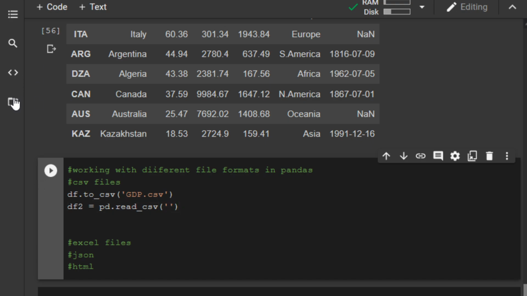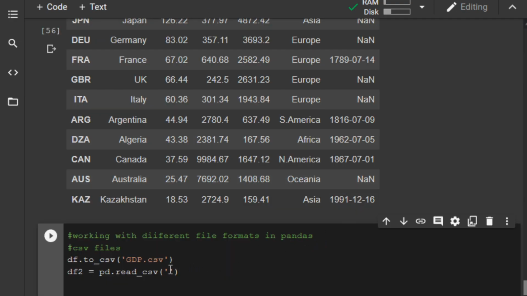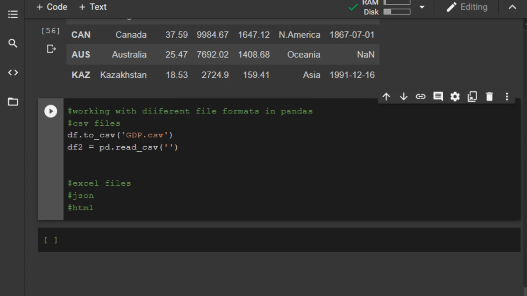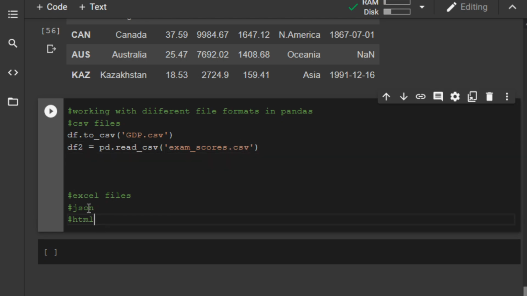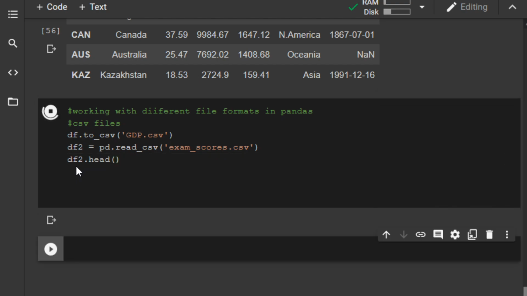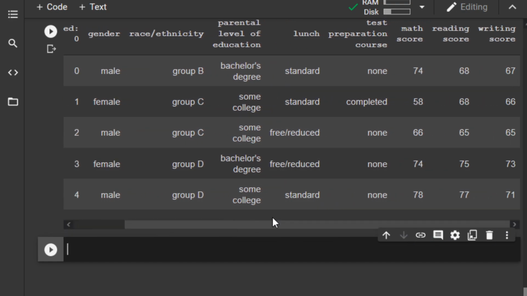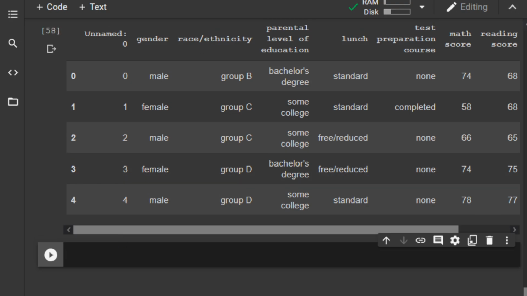So here I already have a CSV named exam scores. I'm going to pass in the name here, exam_scores.csv, and let me get rid of this just so we don't get confused, and let me see our head, df2.head, and that's it. You see we've successfully read our CSV file, and we have these columns.